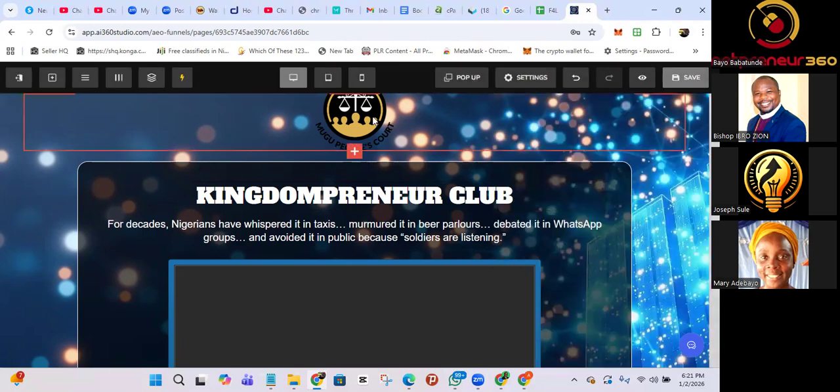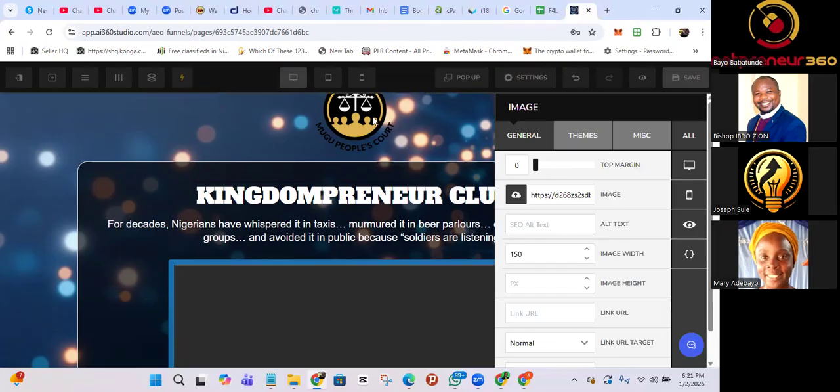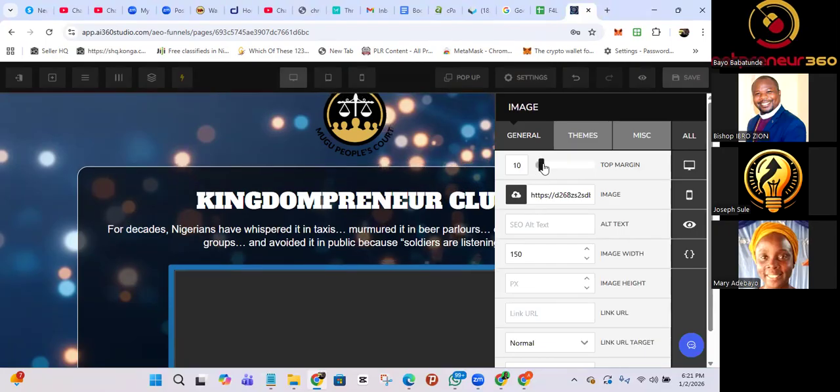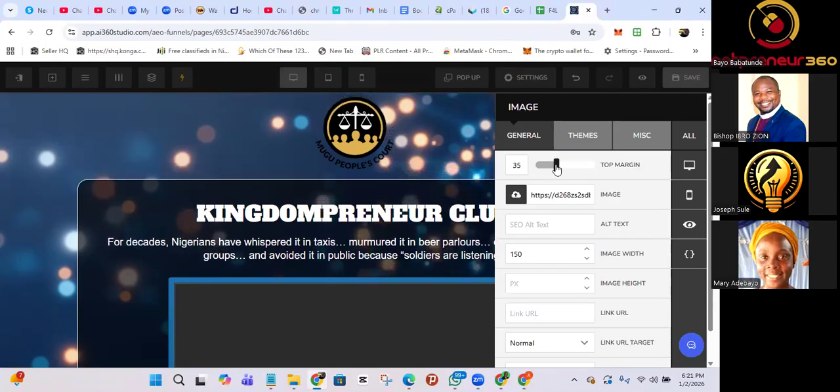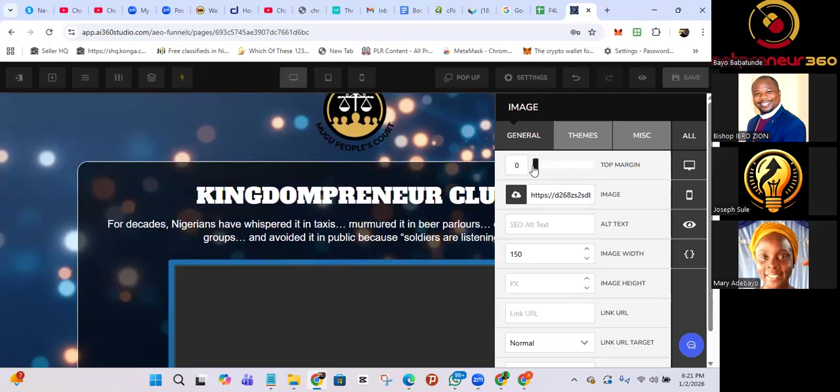When you click on that logo like this, there'll be a pop-up that will show the editor page. So these are all the things you can do here. This is the general tab. If you want to add space above that logo, we just drag this and move it to the right. And if you want to close that gap back, you just move it back here.